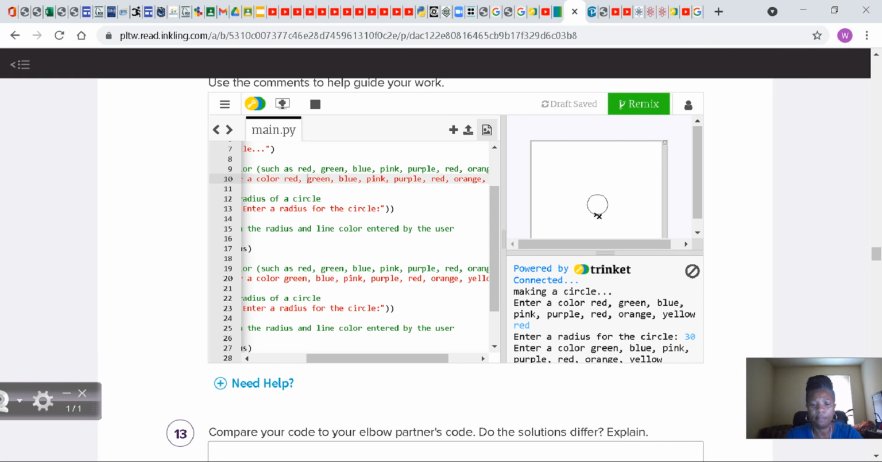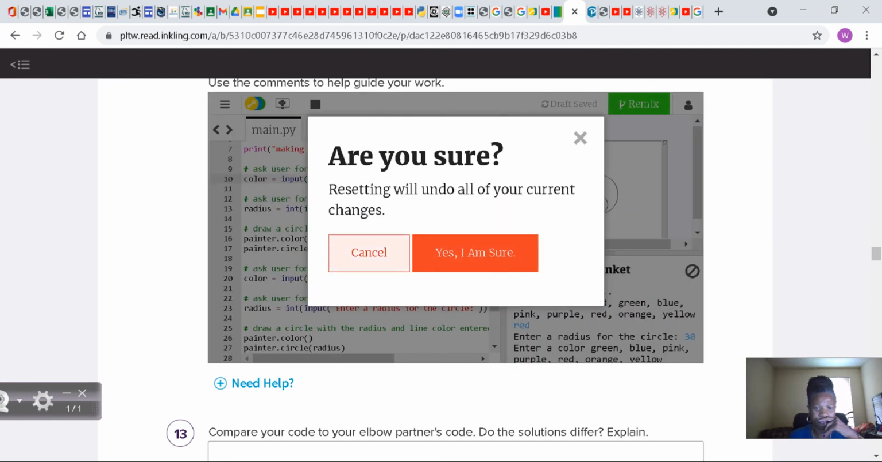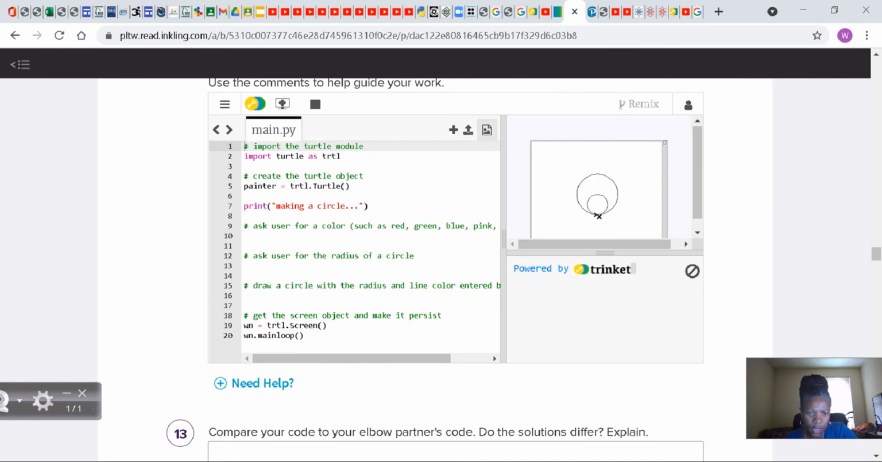Yellow. 60. I was making that color earlier. Let me just reset this. Yes. Ask the user for a color such as red, green, blue, pink, or purple. So if I go input equals color. Enter a color.